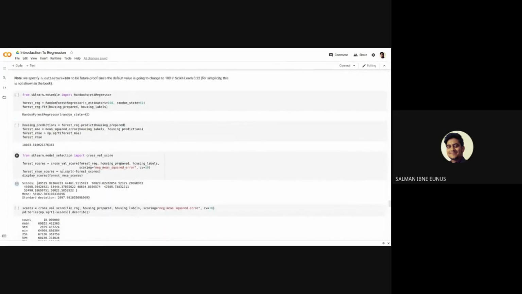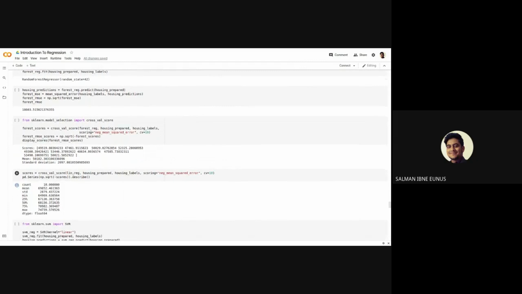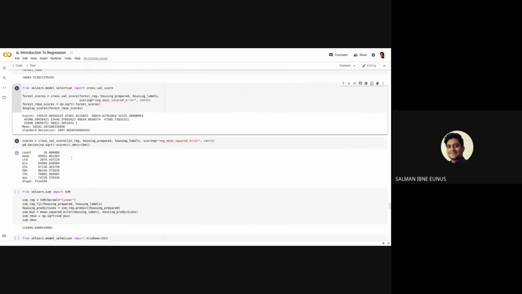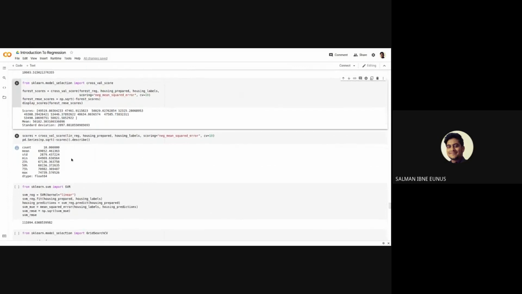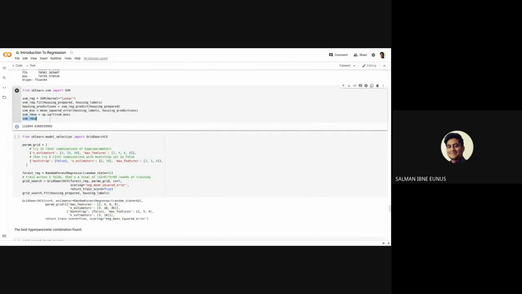Random forest is an ensemble of decision trees. Decision trees are tree-like data structures which are popularly used in machine learning. I will try to make a separate video explaining decision trees and random forest later on. Here, after using random forest, the error is now much lower, so it is giving more accurate predictions. We also tried another algorithm, support vector regression, but it is giving a higher value for root mean squared error, so that means it is not as accurate.